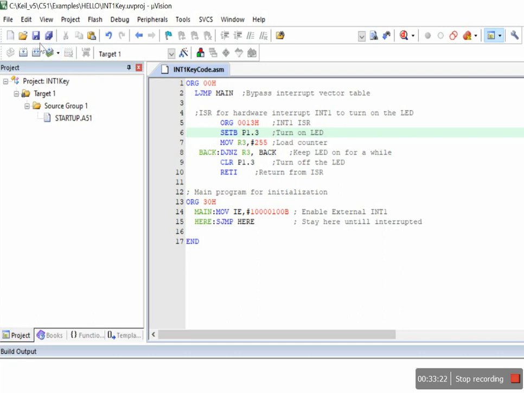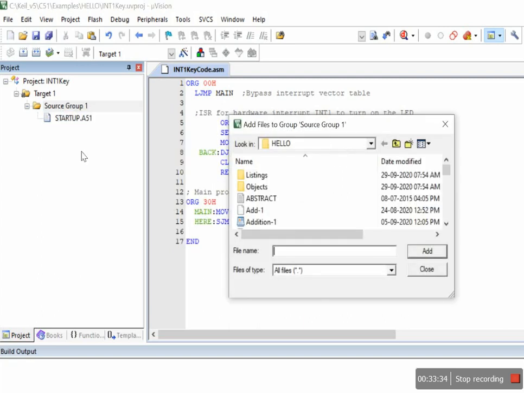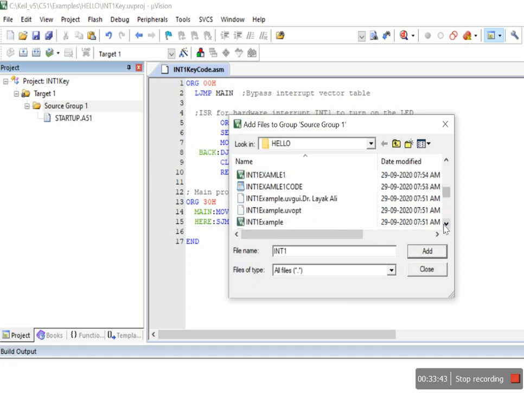So we have to compile this. It will not get compiled because we have not added it to the target as a project. So add the file which you have created now. Yes, it is int1 key code. Come down to where it is, yes, it is int key. Select and add this. Then your code is added now.